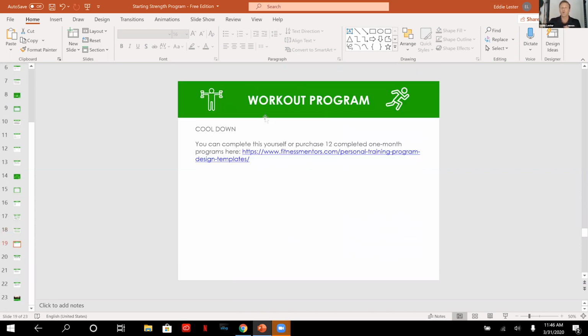All right, and then their cool down. What do they need to do for their cool down? Are they running? Are they walking? Are they stretching again? Are they focusing on overactive or underactive muscles? Give them an effective cool down that will assist them in the achievement of their fitness goals.